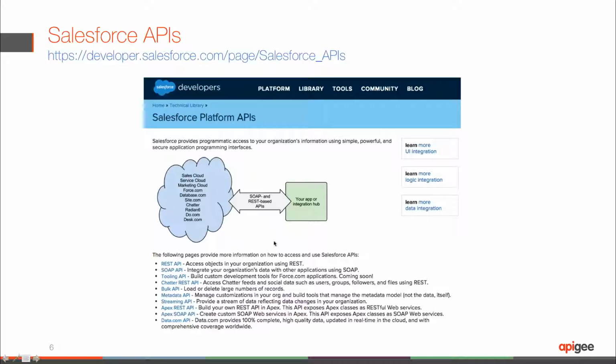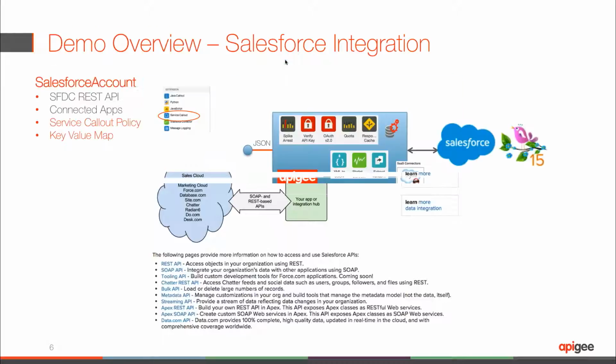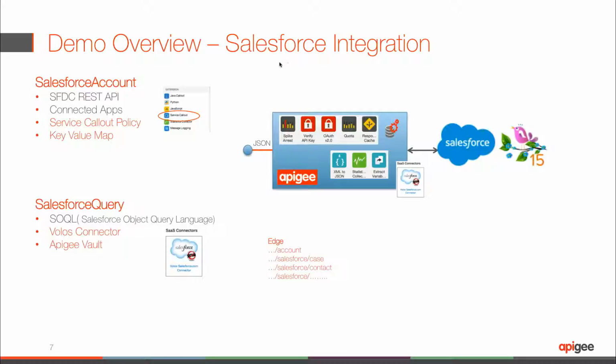Using the REST API, that's one of the things I'm going to be demonstrating today in one of the use cases. They also have a SOAP API if you're using a traditional platform to integrate with them. They have APIs for the chatter capabilities, bulk APIs to deal with a lot of different records, and the list goes on and on and on. So, you can definitely go to developer.salesforce.com/page/salesforce_APIs to get some more information around the different kinds of APIs. Okay, let's talk about what I'm going to demonstrate today. So in this demonstration, I'm going to give you two different flavors of integrating with Salesforce through Apigee.